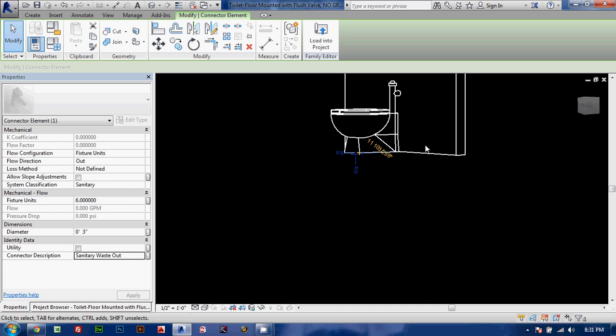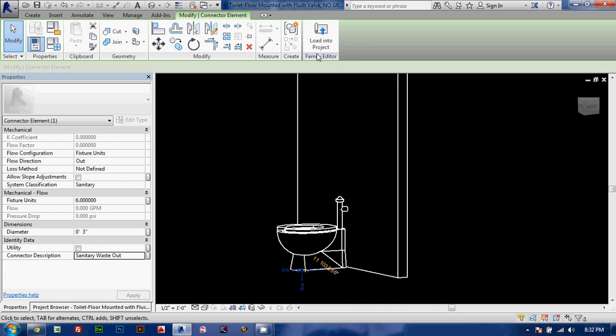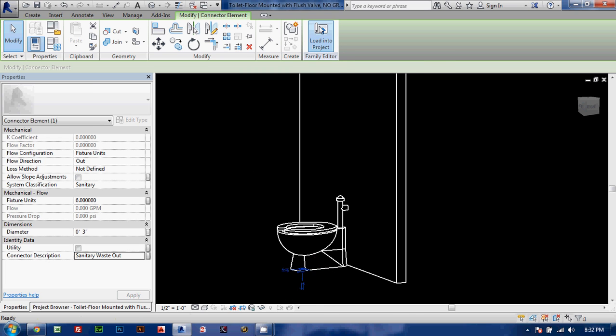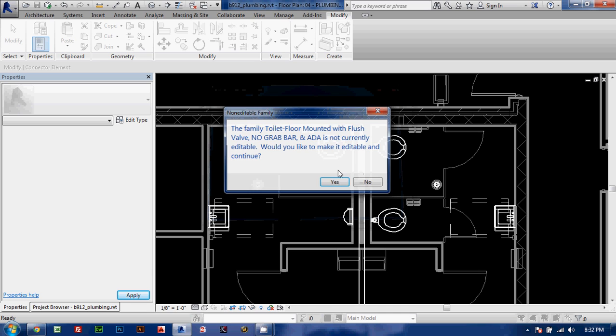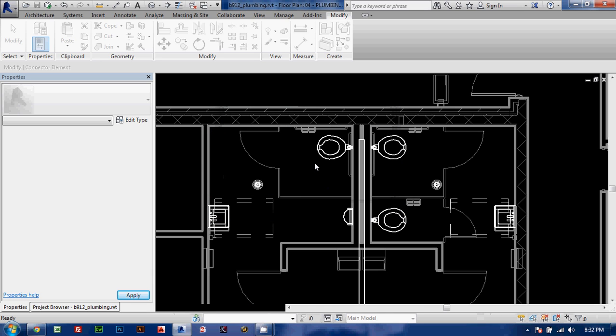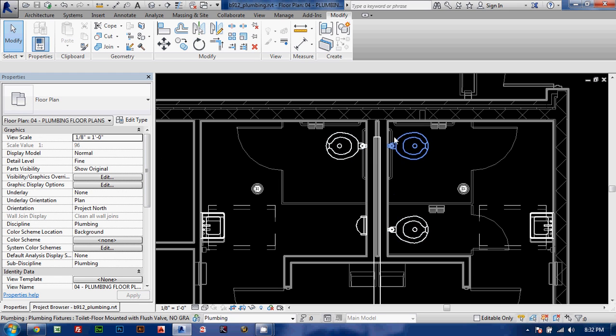I'm just going to deal with sanitary for this screen test. So we're done with that connector, and we can now load that into our project. I'm going to go ahead and overwrite the existing version and its parameter values, even though I haven't actually changed any parameter values. I just know that the family I was just working with directly has everything in it that I want. Now you see it updated every fixture. Now you see that extrusion.